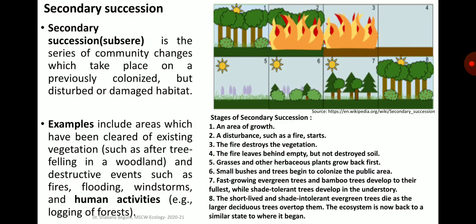The secondary succession is also called as subsere. It is the series of community changes which take place on a previously colonized but disturbed or damaged habitat. Examples include areas which have been cleared of existing vegetation, such as after tree felling in a woodland, and destructive events such as fires, that is wildfires or forest fires, flooding, windstorms, and human activities.